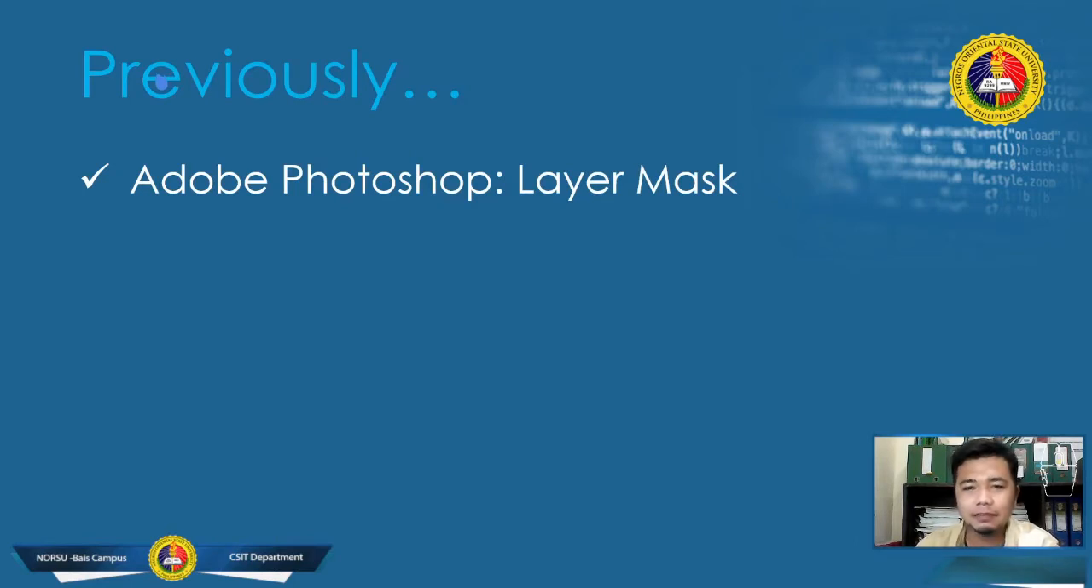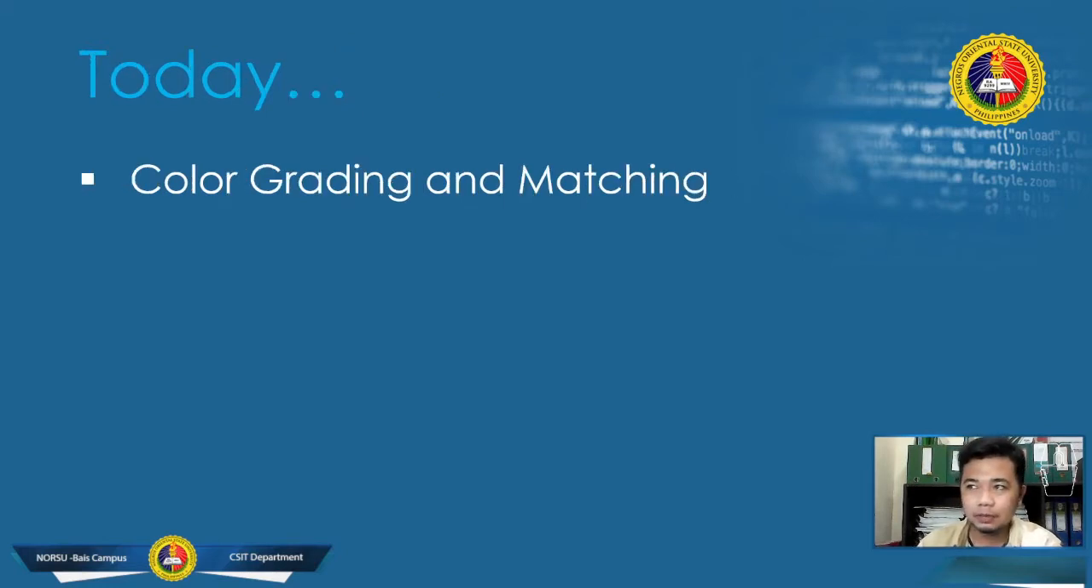Previously we've learned about Adobe Photoshop layer masks. A layer mask is a process of eliminating pixels or perhaps isolating subjects from a photograph, and using it we're able to create a simple composition. For this week we're going to continue with Adobe Photoshop lessons. We'll talk about color grading and matching. So without any further ado, let's get started.